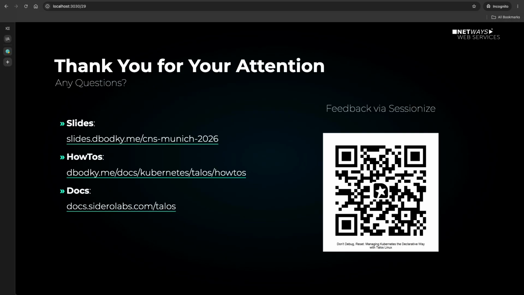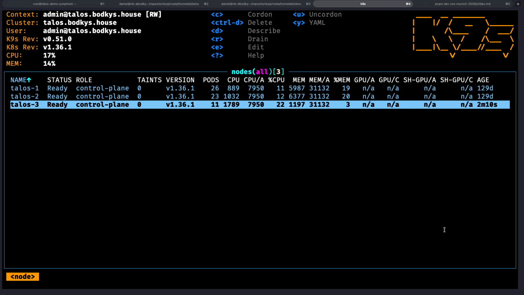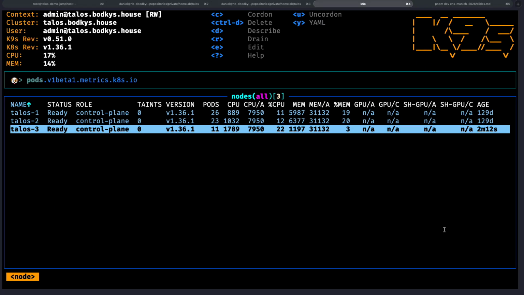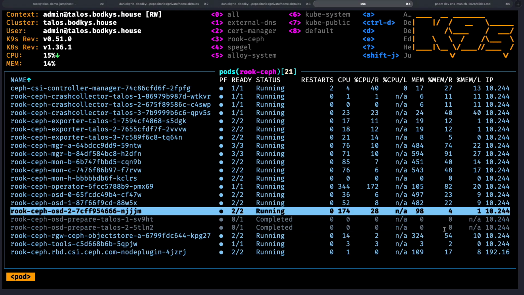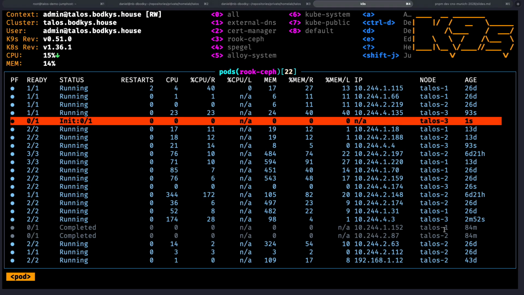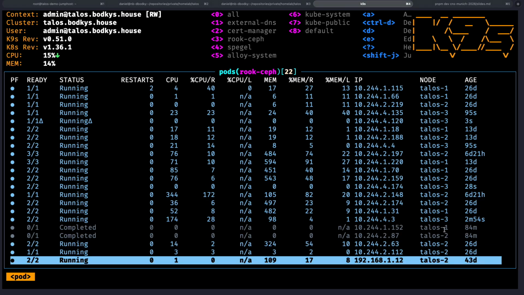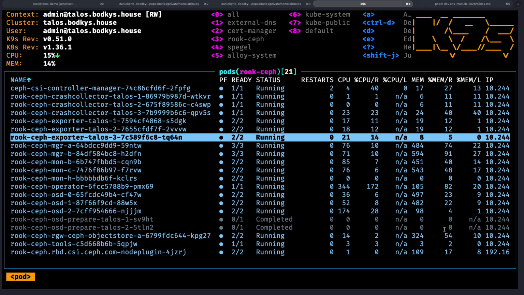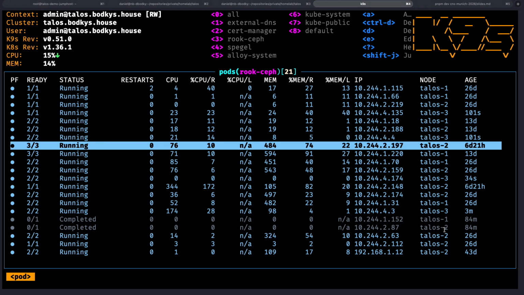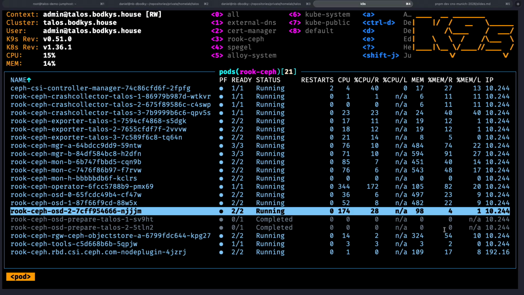And with that, I got a few more seconds, so let's check if Ceph is coming back up. Looks good. No pending pods, no crashing pods. It's still initializing some stuff, but it's in the process of coming back on. Yeah, the observability stack's already working. This is probably the OSD. Yeah, the OSD is already back up as well. So Ceph is in the process of recovering as well.